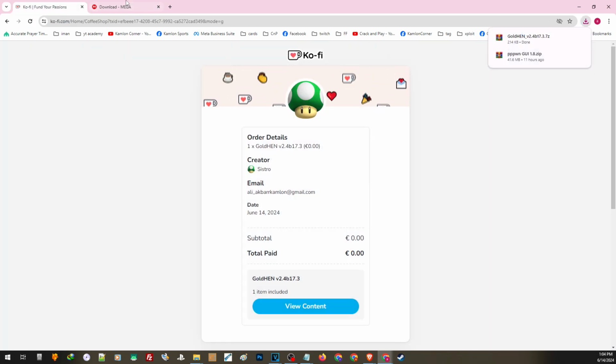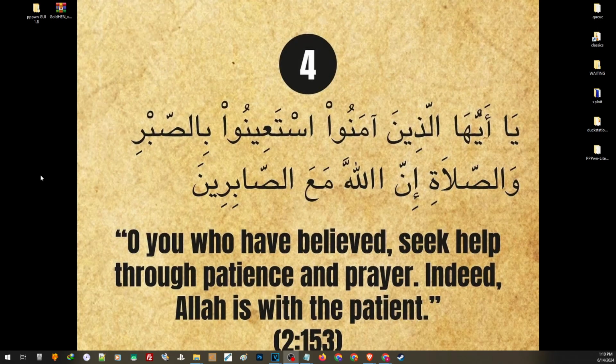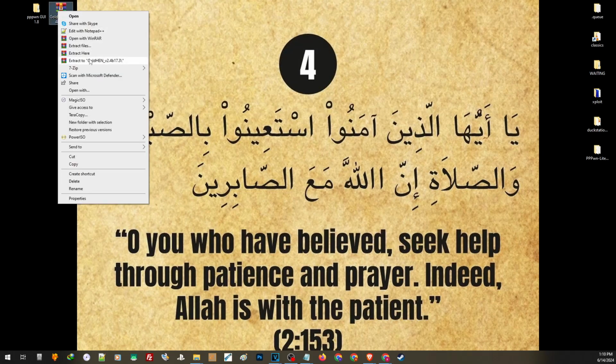And now for our GUI, all credits to Modded Warfare for bringing this GUI to us and bringing some great developments and updates. Now to download, simply click on this part. After downloading, let us go ahead and extract them.